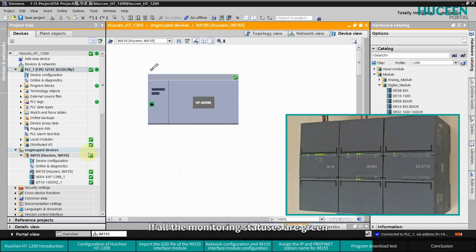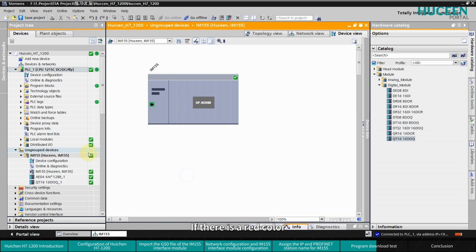If all the monitoring statuses are green, it indicates that a connection has been established. If there is a red color, it means that the communication has not been established. Then, you need to check if the corresponding configuration and station name configuration are correct.